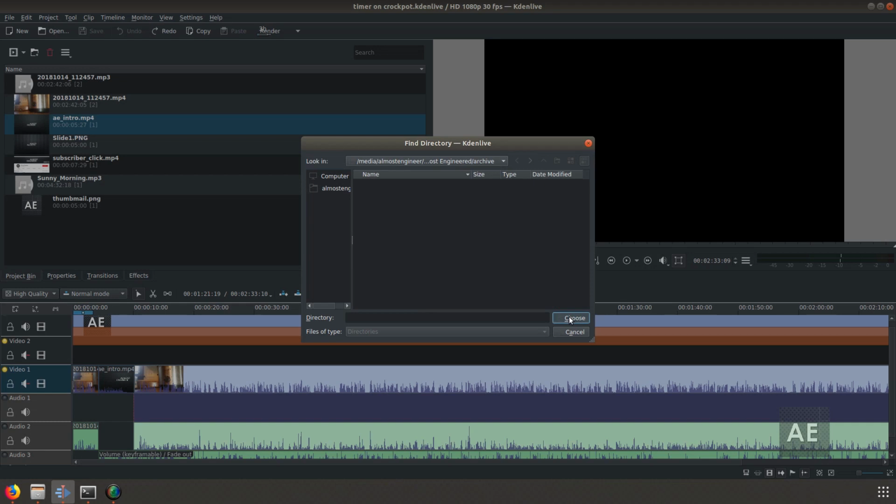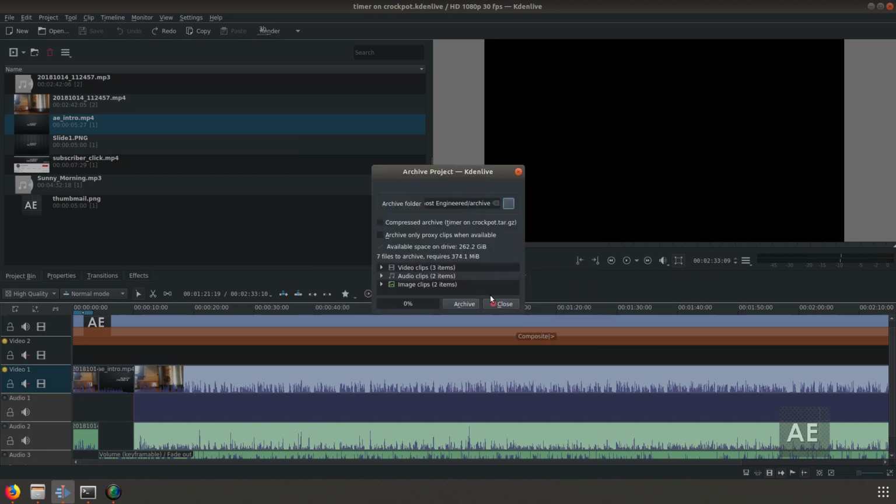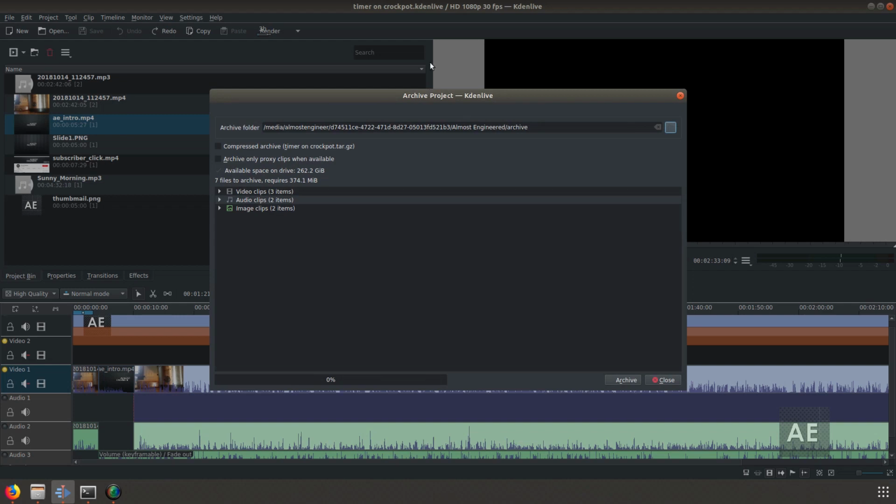Now you will notice it doesn't give you the option of entering in the name of the file. It takes the name of the project, which this particular project is named Timer on Crockpot, and it will use that to create the name of the archive file. So if you want a different name for the archive file, you can either use the existing project name that you have and then rename it, or rename your project file and then do this archiving process.